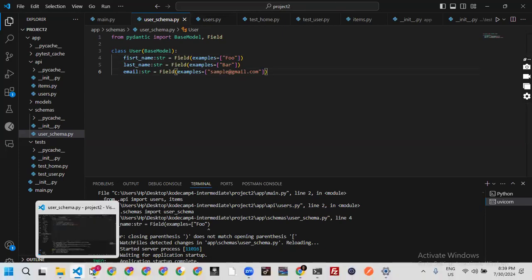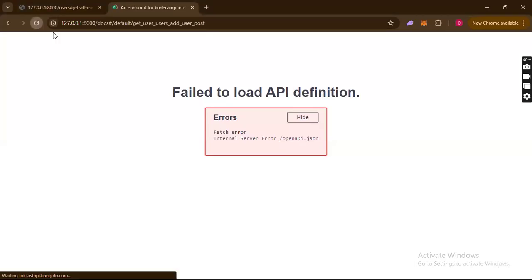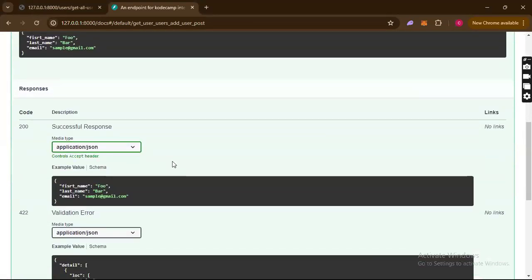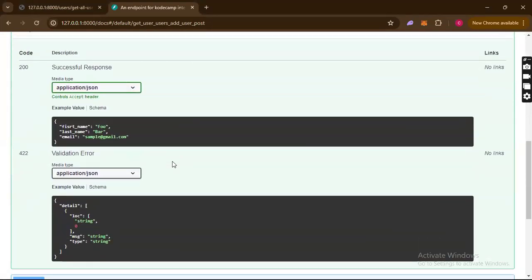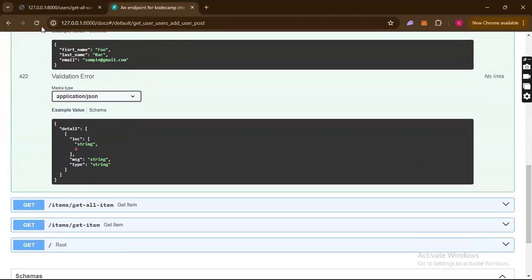Yeah, so let's try that again. Let's see if we are up and running. All right, so we're up and running, and that happens not to be showing. Let's see what is happening here. Let's go back to our code.